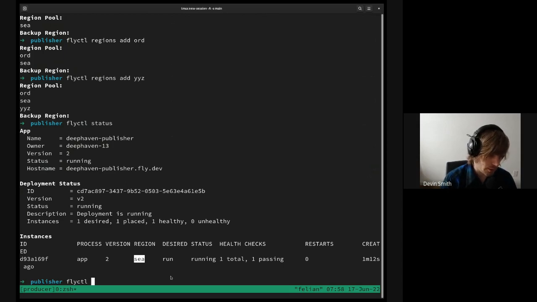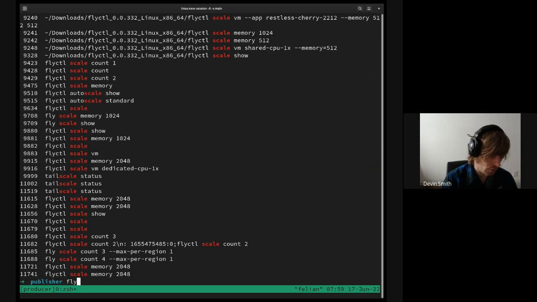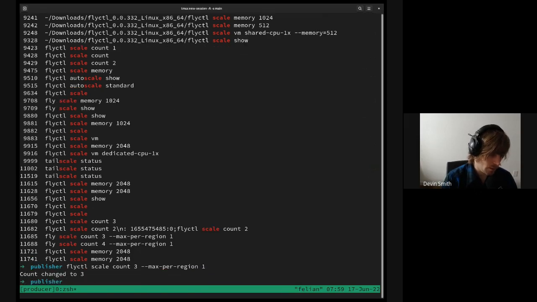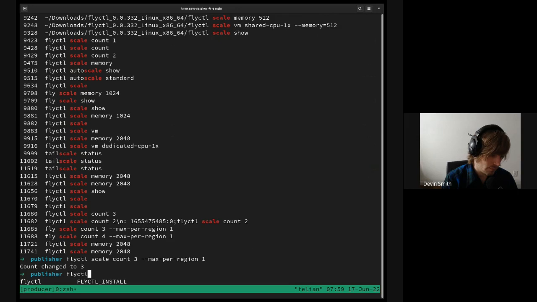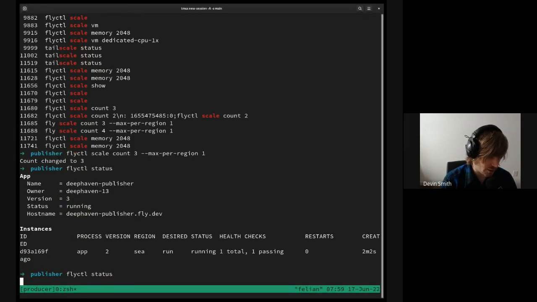So what I'm going to do here is scale. How do I do it? Scale count. Max per region. That's what I'm looking for. FlyCTL scale count 3, max per region 1. So hopefully we will see a new deployment take root here. I'm not sure if I actually need to redeploy or not.